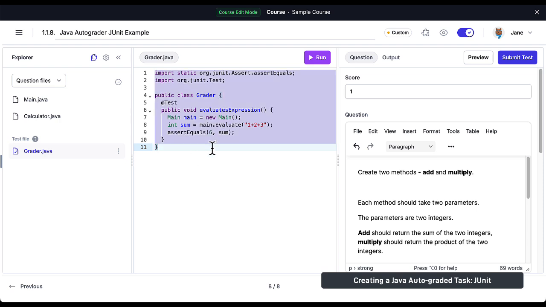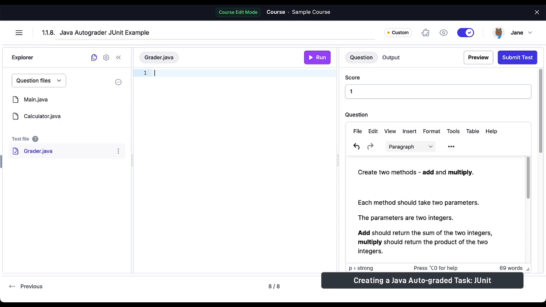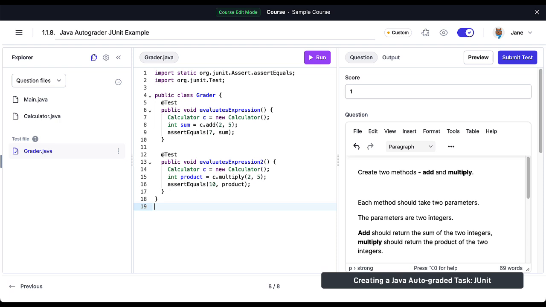Here's the Grader.java code for this task. It looks complicated at first, but it's pretty easy to work with. Let's look at the code line by line. Import static org.junit.Assert.assertEquals. This imports the AssertEquals method from JUnit, which is used to check whether the actual result equals the expected value during a test. Import org.junit.Test imports the @Test annotation from JUnit.